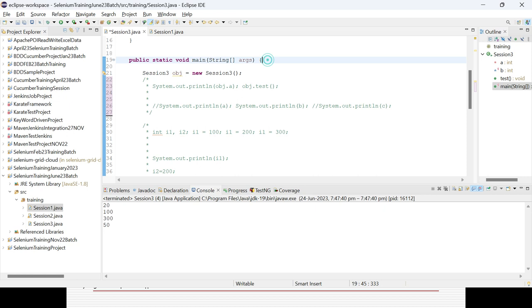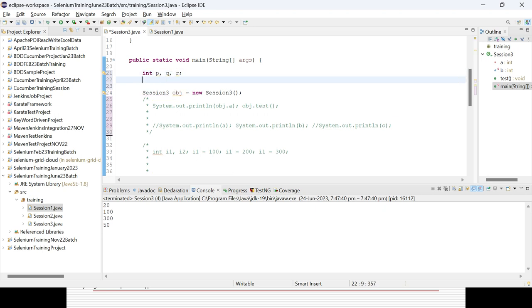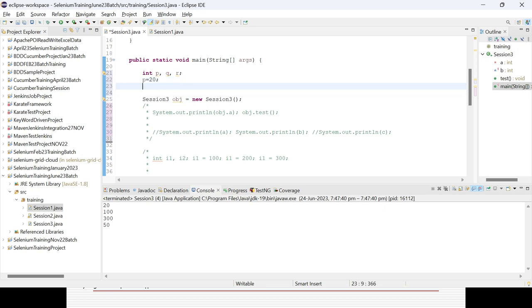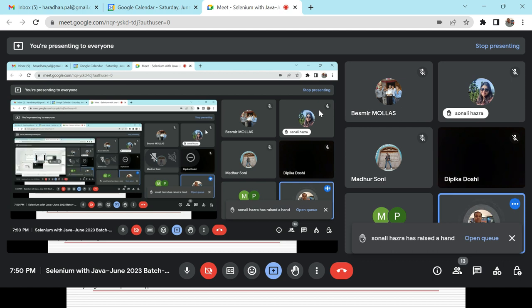Let's create some variables, say integer p, q, r. And I can give p equal to 200. Okay, yes, Sonali.